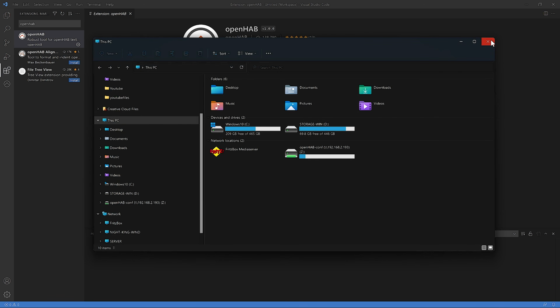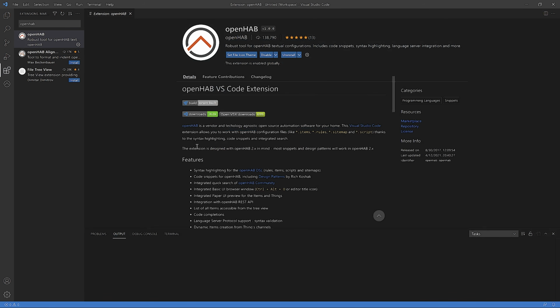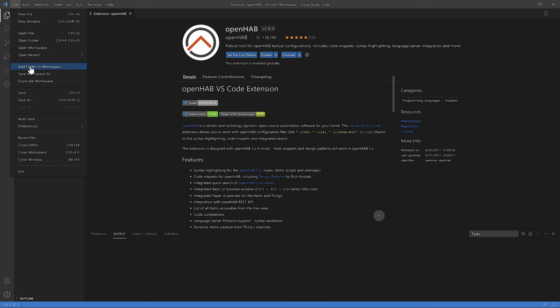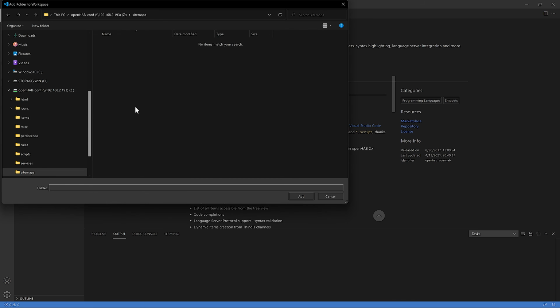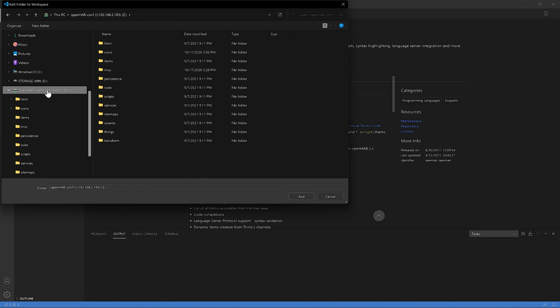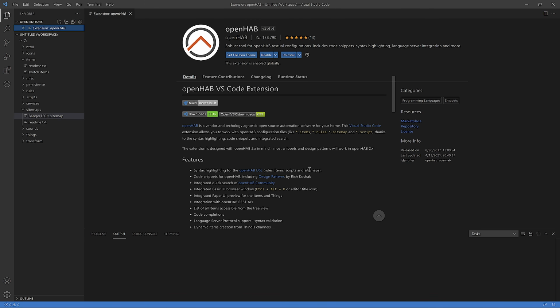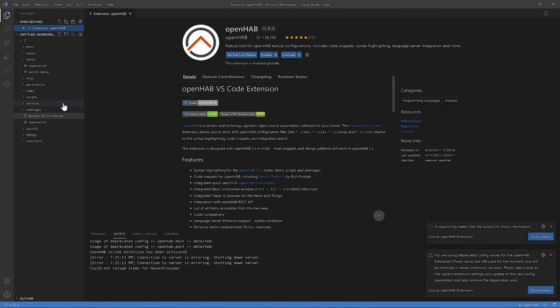Now we can close the Windows Explorer and go back to Visual Studio Code. So now we have to add our folder in our workspace. To do this, go to File and click on Add Folder to Workspace. Then choose your just created network device. Click on Add. And then we already got our openHAB configuration inside Visual Studio Code.